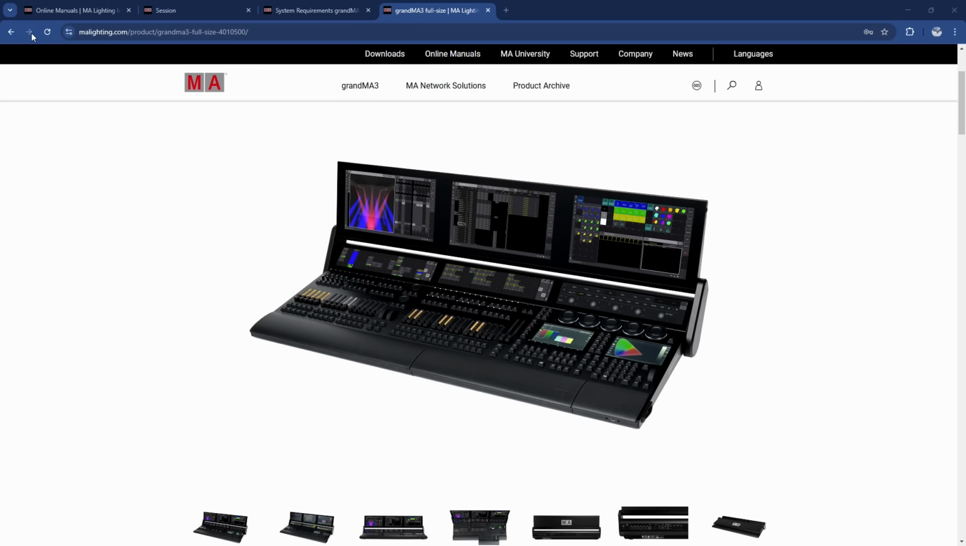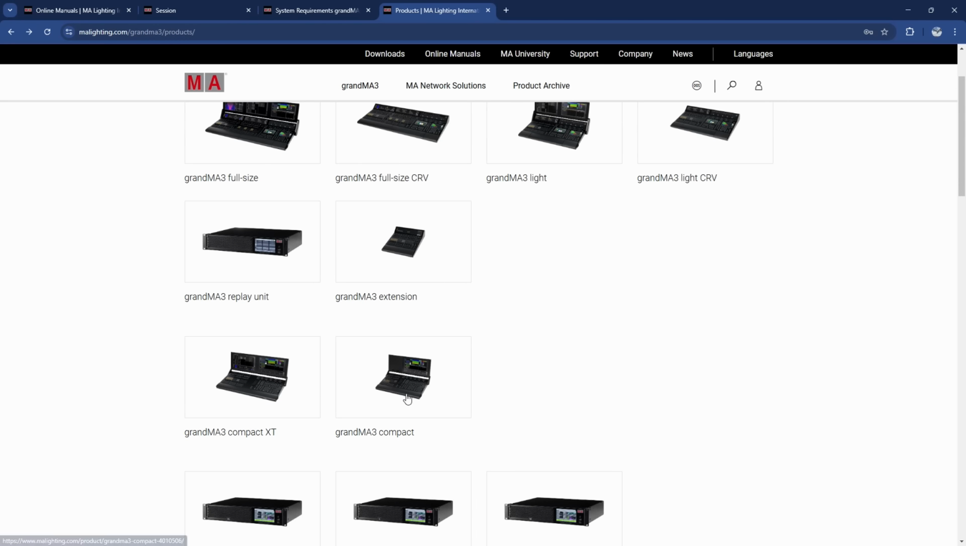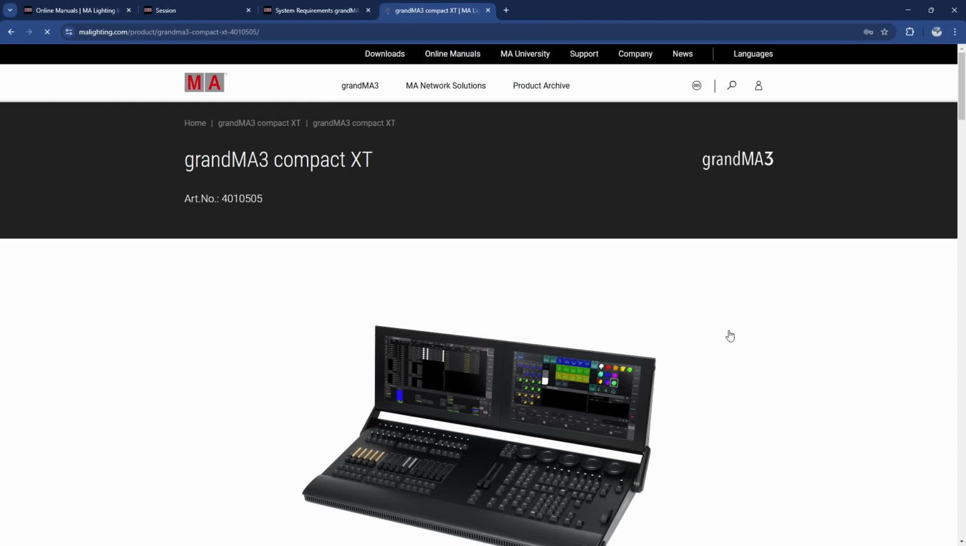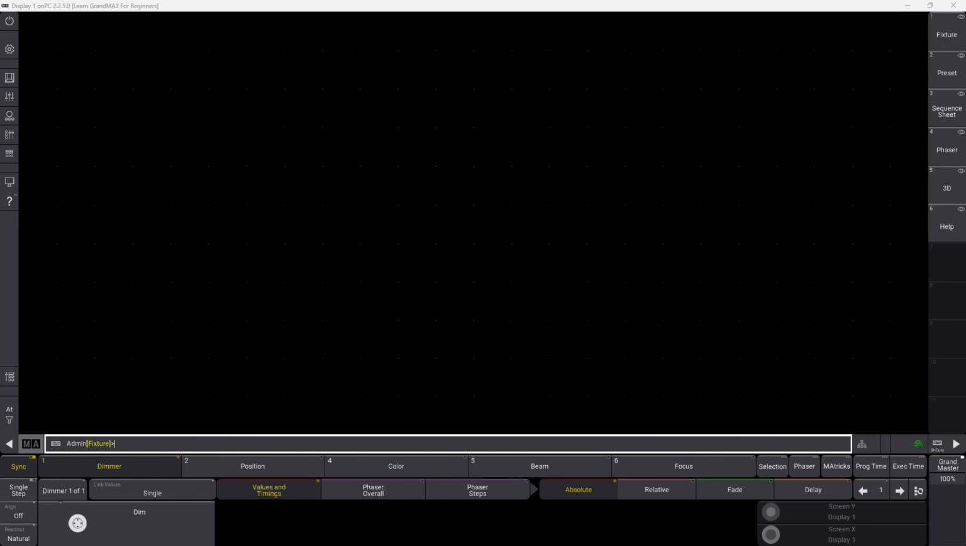If you have a smaller console without letterbox screens, let's go down to our Compact XT here, for instance. You can see we don't have any letterbox screens on the smaller consoles. But this is still display number 1, and you can see the encoder bar just moved up here. And that means we have a little bit less screen real estate on the smaller consoles, but it's still screen number 1.